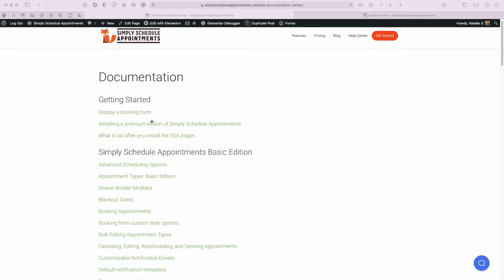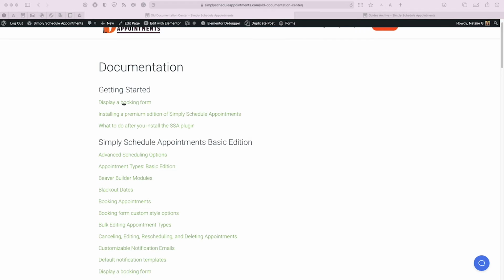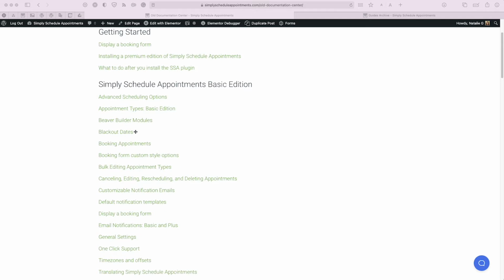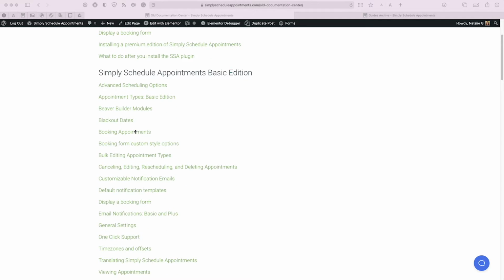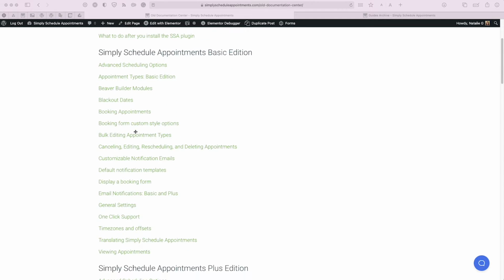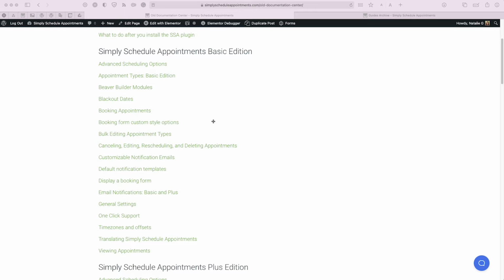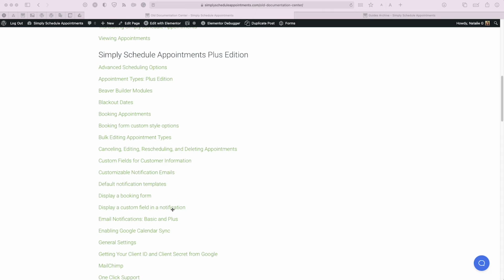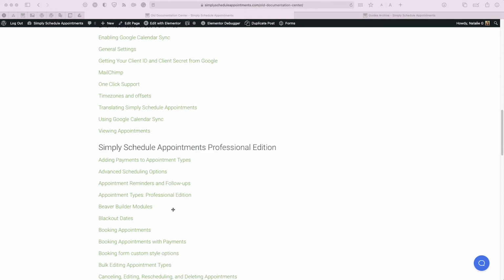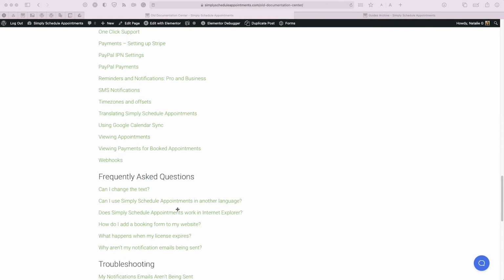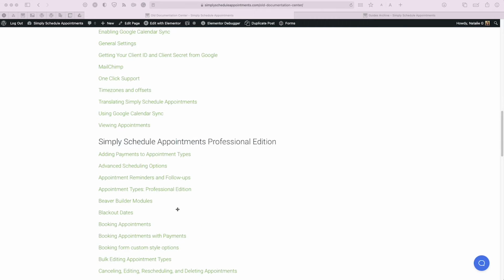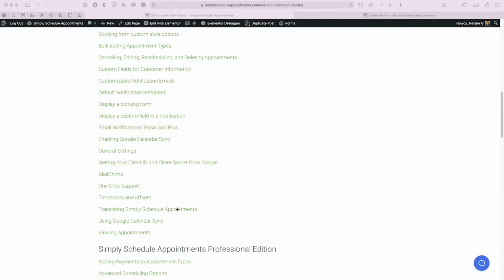So as you can see here, we have the getting started. We have 3 guides under that. And then another thing we did in the past was break out all the guides based on the edition. So here, these are all the ones for the basic edition. These are the ones for the plus edition, professional, and we didn't have business edition yet. But was a lot of repetition.